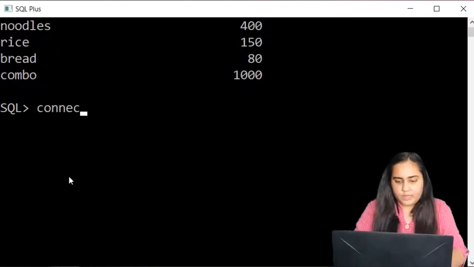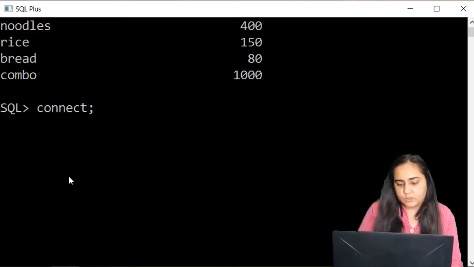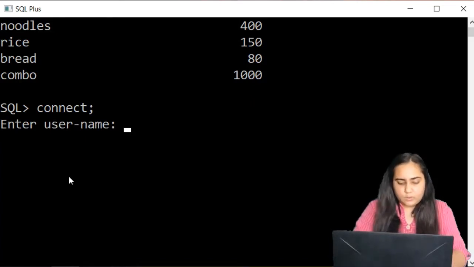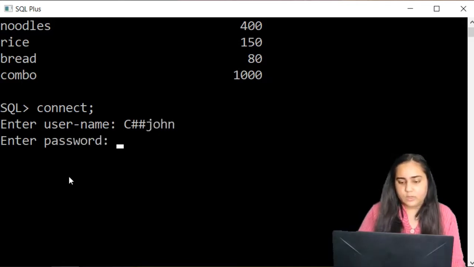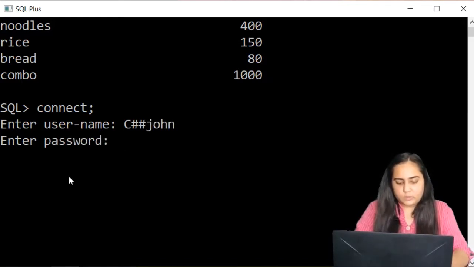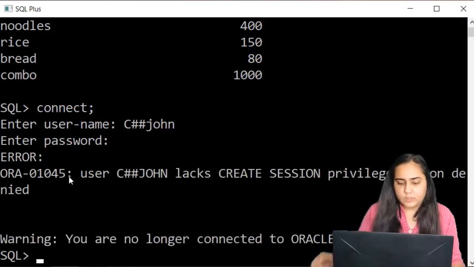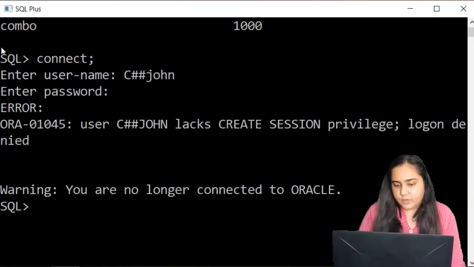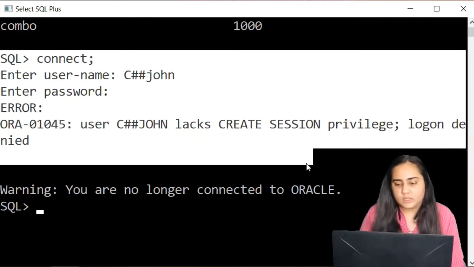So I'm going to type connect, because right now I'm connected with the system account, but I want to connect with John's account. So I'll write connect and enter the username of John, which is C hash John, and the password ABC123, which you can't see, but it's typed. And the first error that it gives me is that John does not have a create session privilege. This means John cannot yet connect to the database until John is given the permission to connect.